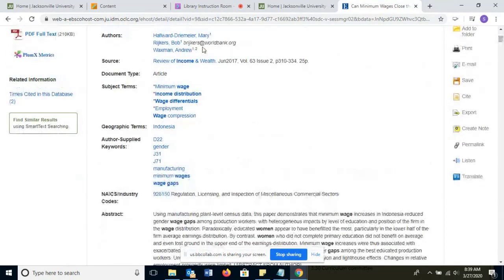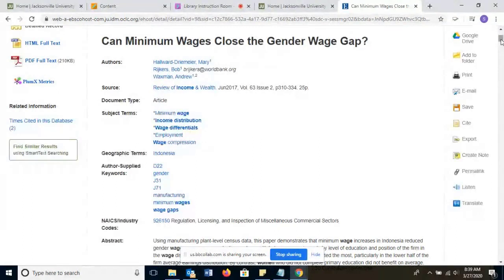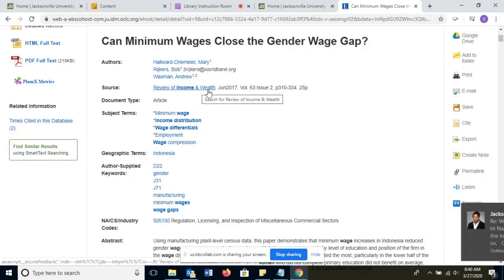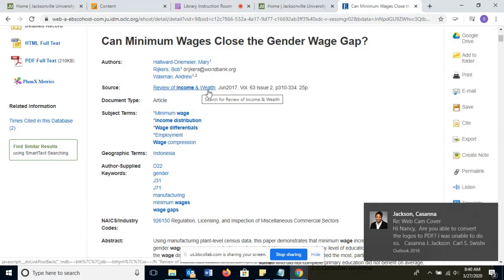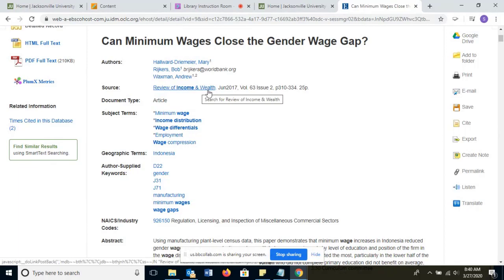Sometimes if there's not information about your authors, you could always Google them and look for their LinkedIn profile, or you could look for their CV online, and sometimes you'll find out more information about the author. But that is one thing you want to look at when you're evaluating a source. Who is writing the source and what is their perspective? Another thing you want to look at is the publisher, and in this case the publisher is going to be the source, which is the name of the journal. In this case, Review of Income and Wealth is the name of the journal. We know this is a peer-reviewed journal article because when we were limiting our results list, we did check that checkbox for peer-reviewed.